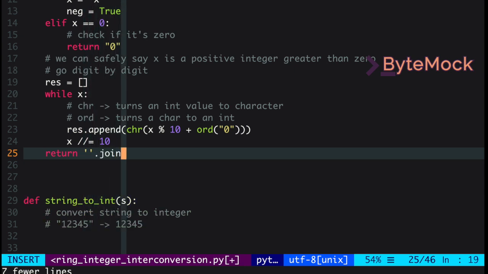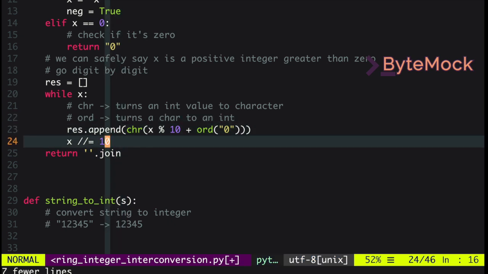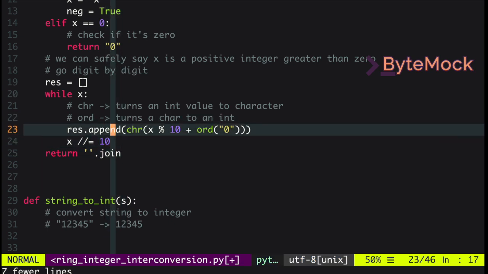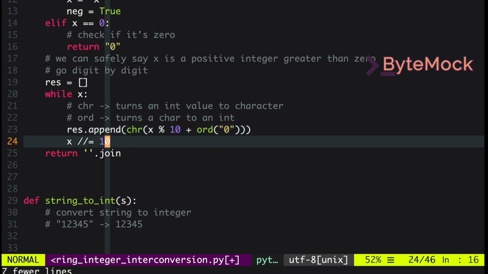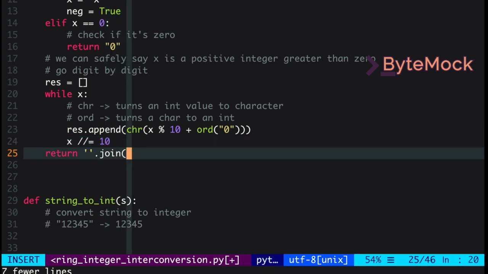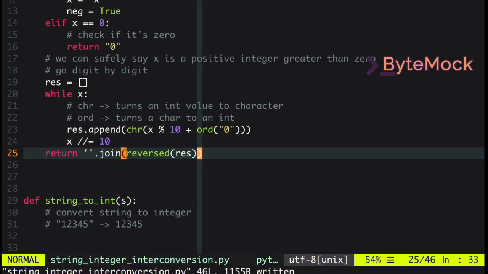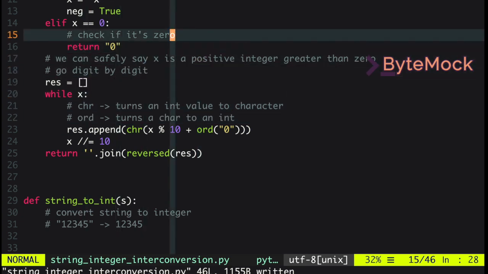However, think about the order in which we're appending. Here when we did 1, 2, 3, 4, 5, we're taking the rightmost value first and appending it. So our string internally is going to be represented as 5, 4, 3, 2, 1. So before we join it, we're going to have to take the reverse. So we're going to have to reverse res and then join it.